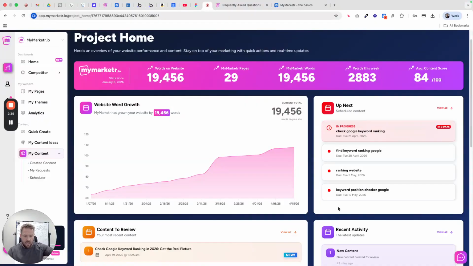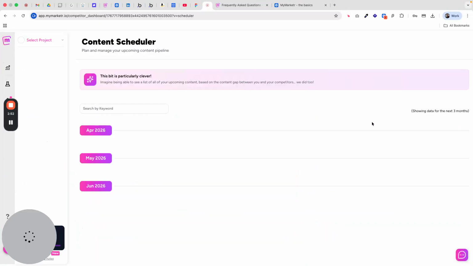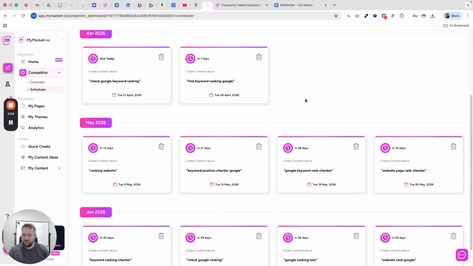MyMarketr creates content for you based on the content gaps that exist between you and your competitors. And this is where you will first see the content that we've got. This actually leads to the schedule. So just over here, you'll see your scheduler, which will have the next 3 months worth or so of content that is scheduled to be written for you.